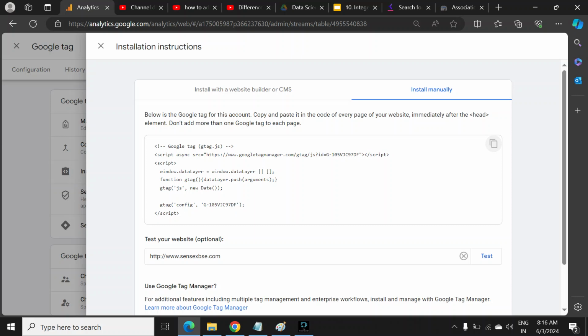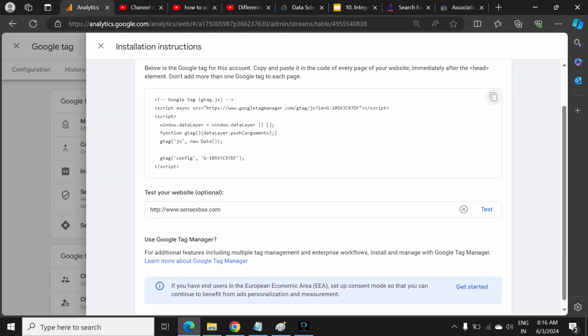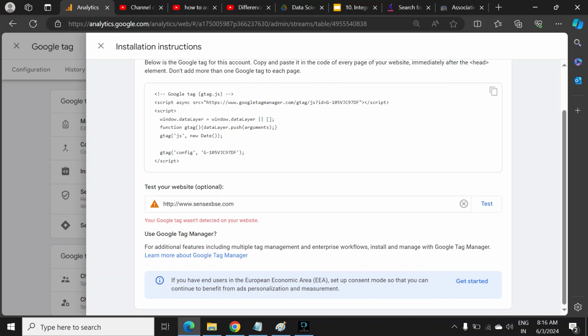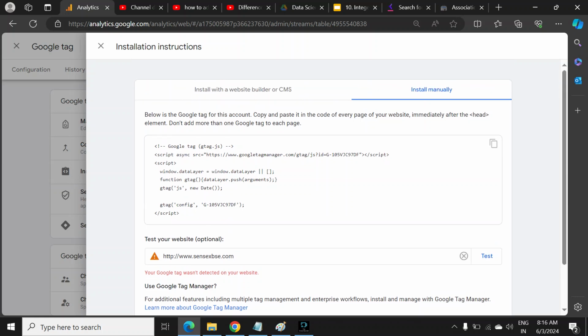The below is the Google tag for this account. Copy and paste it in the code of every page of your website immediately after the head element. Don't add more than one tag to each page. So you have to add this in the head section. You can test any page. You have to add this and then click here, and it will show you whether you have the Google tag or not. I don't have it, that's why it's not showing.